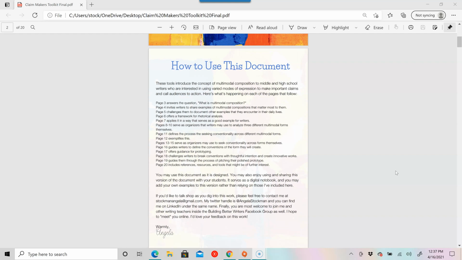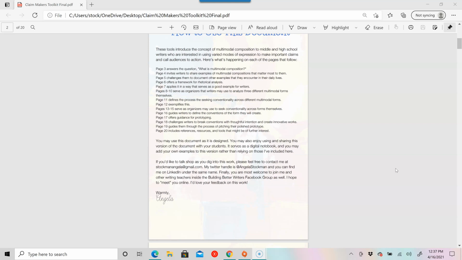The first page walks you through what this document contains, and I really tried to design this in a way that allows learners to develop an understanding of what multimodal composition is and to acquire some language for it before they have the opportunity to think about rhetorical analysis, looking at multimodal compositions and analyzing them in that particular way, and then putting a critical eye on how different forms are created.